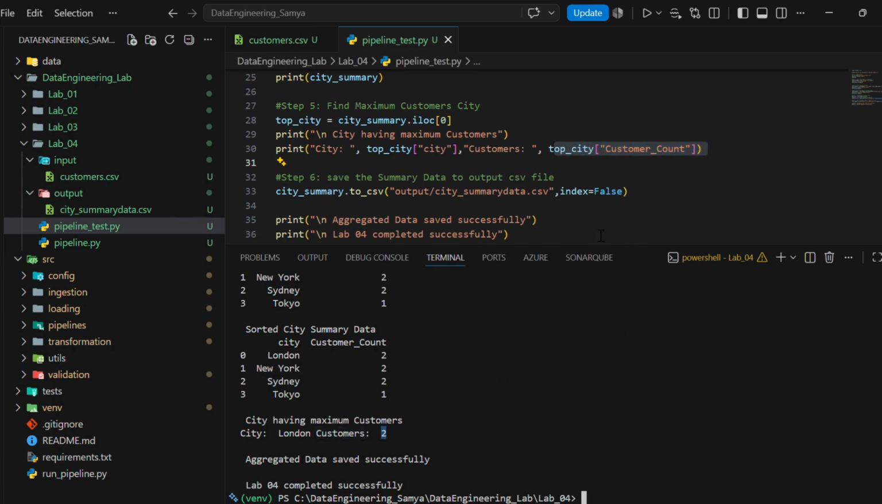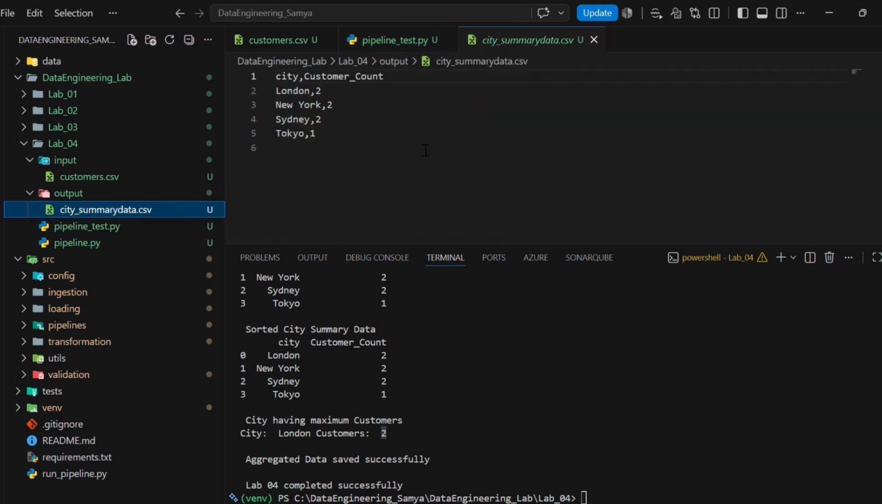Next the file is saved into the output CSV file, and we also print that the aggregated data was saved successfully, and then lab 04 completed successfully. We go to the output folder because we gave the output folder path, and the file city_summary_data.csv is automatically created in the output folder. Just open the file and we get the output, the business summary report.